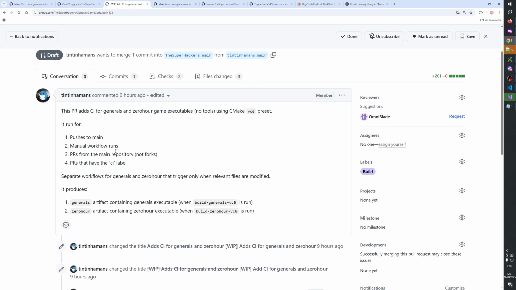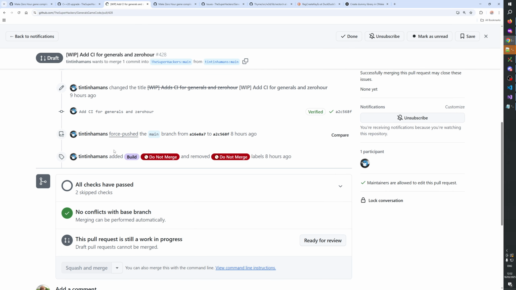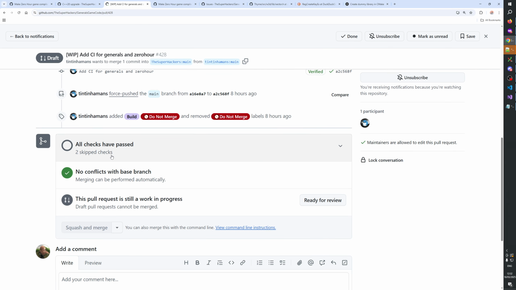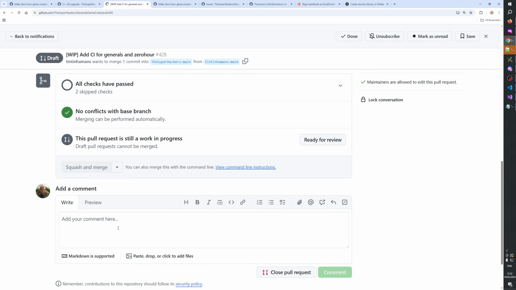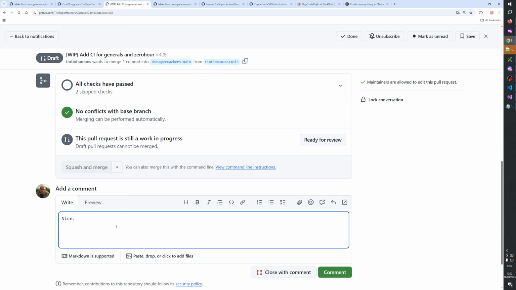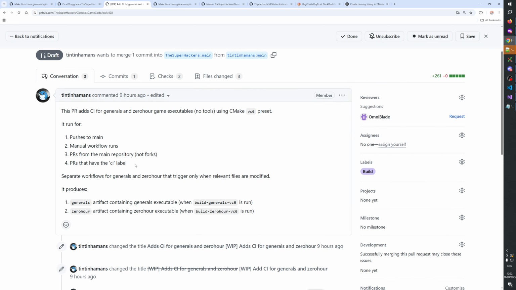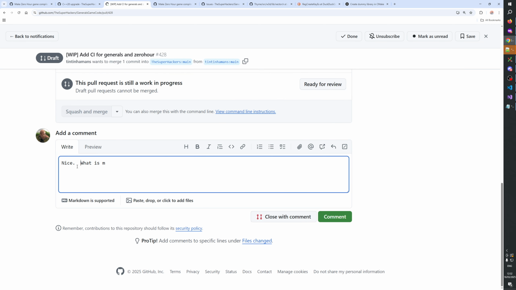Pushes to main. Two skip checks. Skipped. Nice. What is missing? No tools. Nice. Will tools be added too?